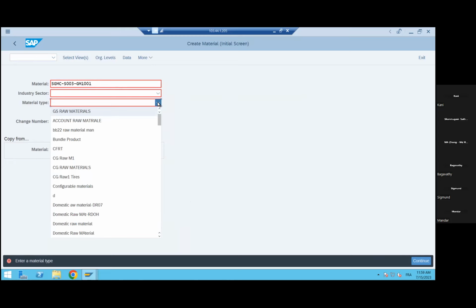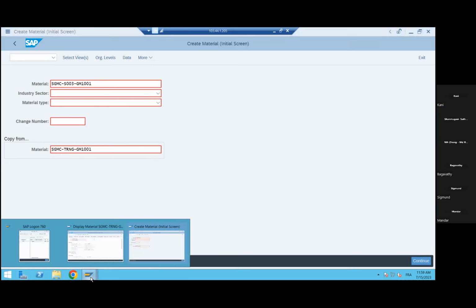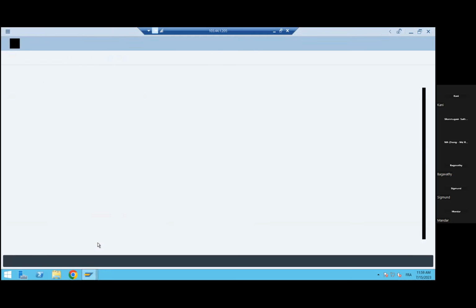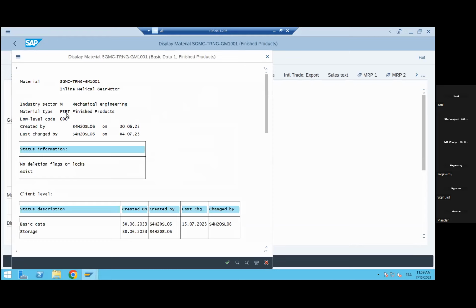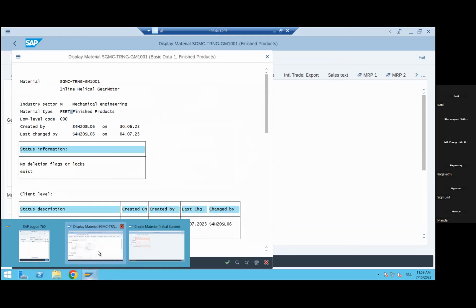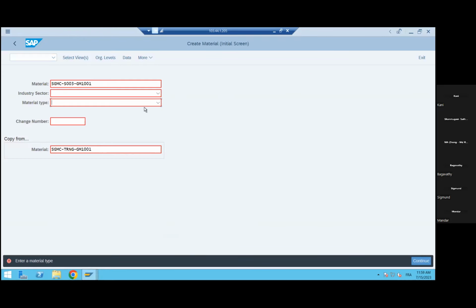If you have doubt, it's finished product. If you have doubt in this, what I suggest is, please open another screen and keep it ready. In the screen that displays the material, keep the details ready here. Like this, you keep it. Now the material type here is FERT, industry sector is M. Now go to this material type. Here in material type you type FERT.